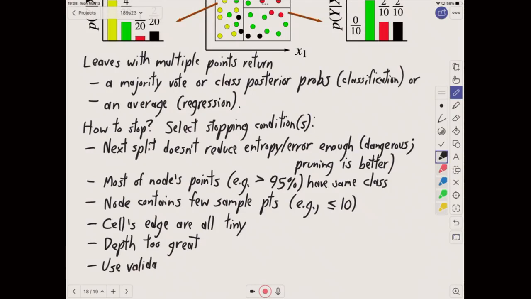And lastly, I always say that validation is the answer to everything. This is no exception. When you're trying to decide whether different ways of configuring your tree are good or bad, you can use validation. You can take your validation points and see how well each different variation on your tree predicts the classes of those validation points.